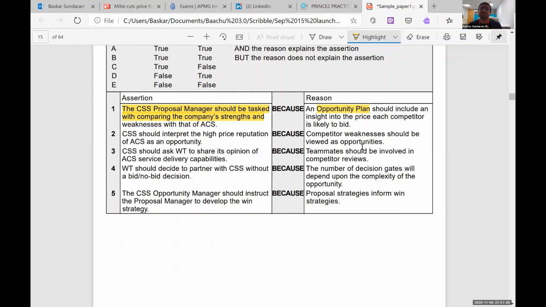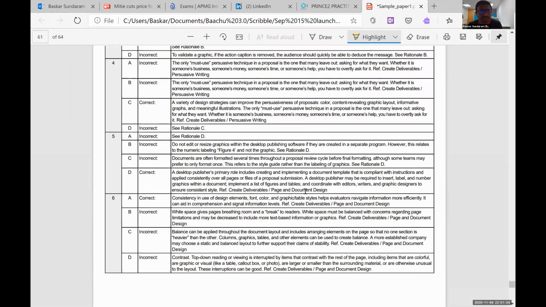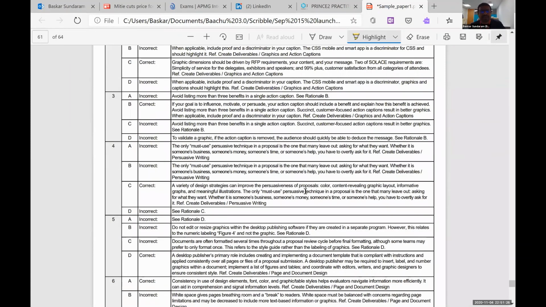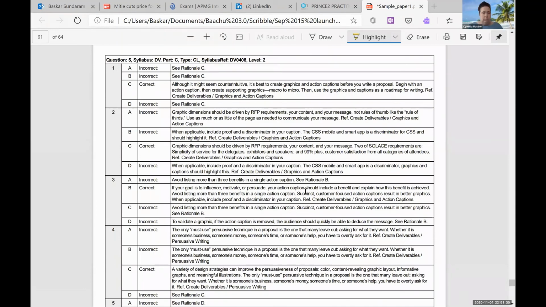I'll be sending you the sample paper, the exam design document, and also the syllabus part. Play with it and try to complete the sample paper and go back and check every single thing. The good news is, let me share that with you, you have answers in the background. If you take the APMP mock, you will not have this.